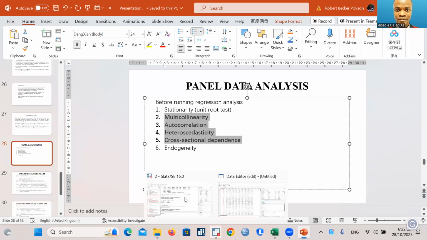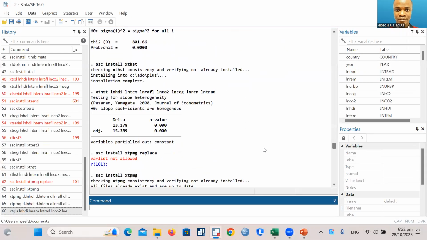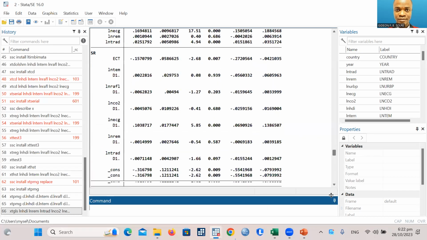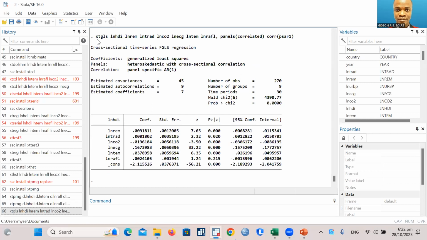So here, let's look at the other way around. Let's look at the next thing. You can use the feasible generalized least square method in resolving such a problem. When you have such a situation, it will be able to help you to resolve that problem. Or you use the panel corrected standard errors.